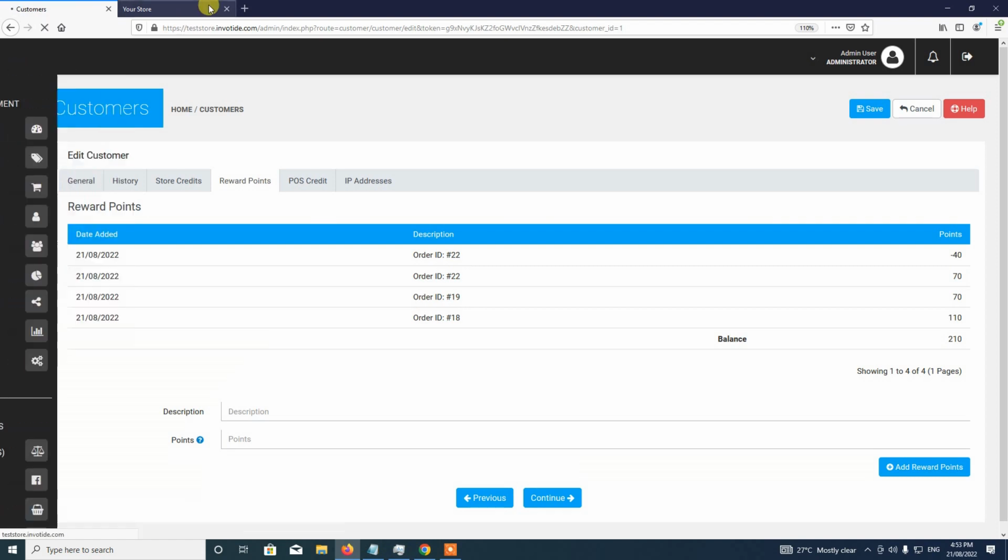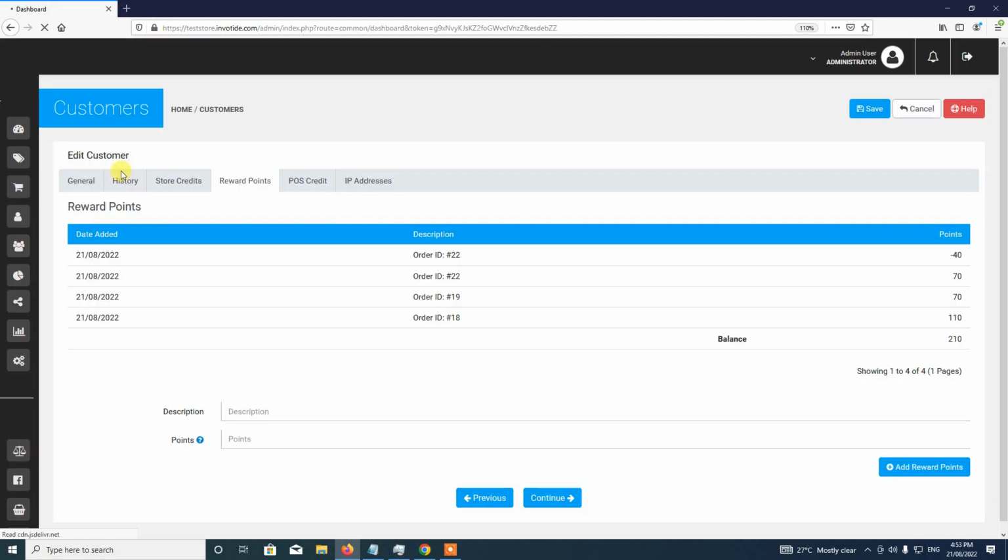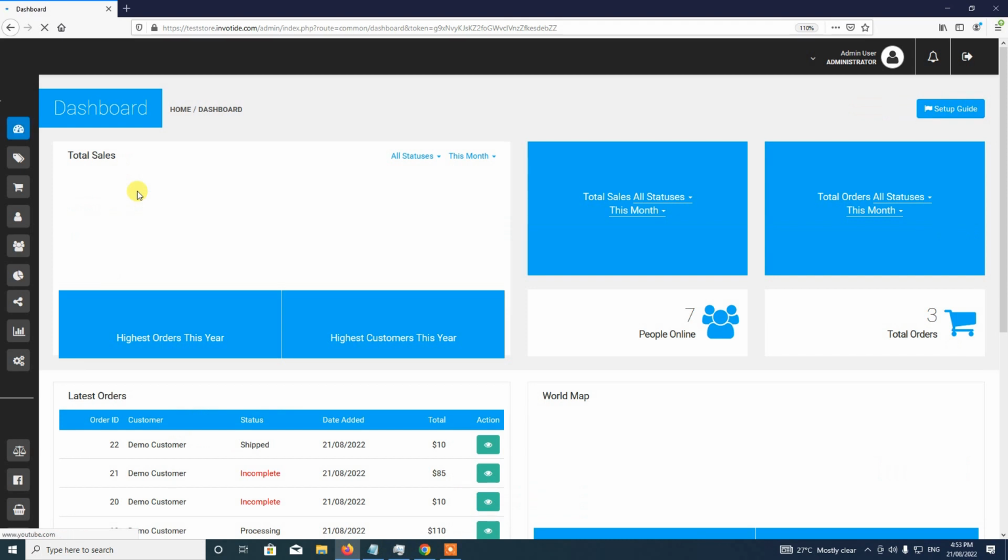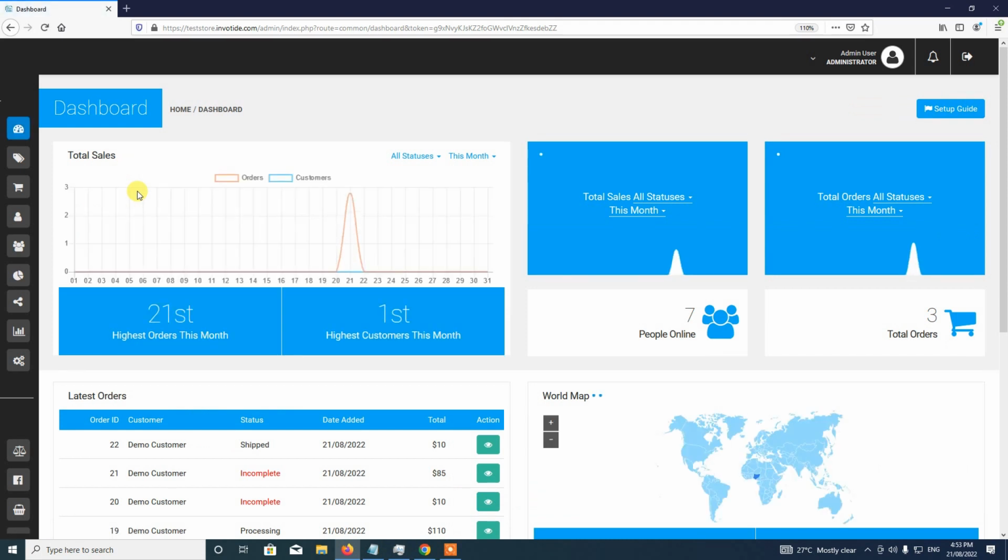So this is an example of how to use the reward points rule, and also how to process orders that customers have made using reward points.